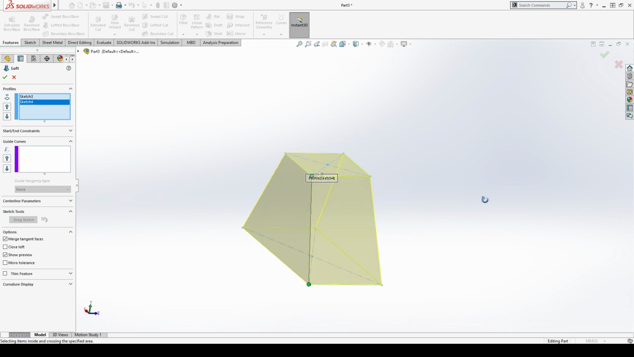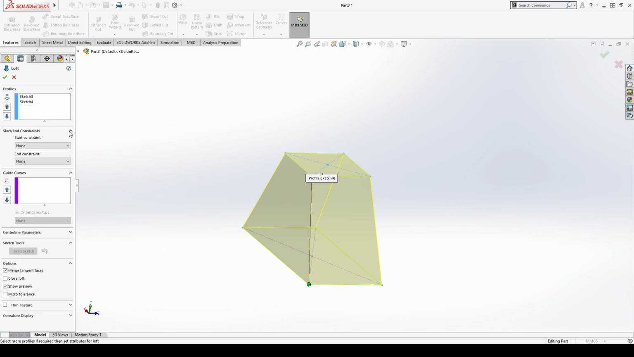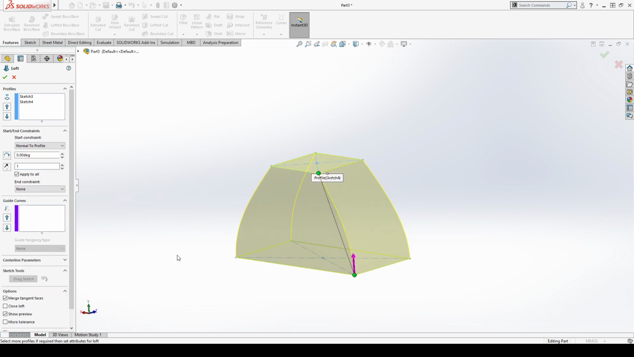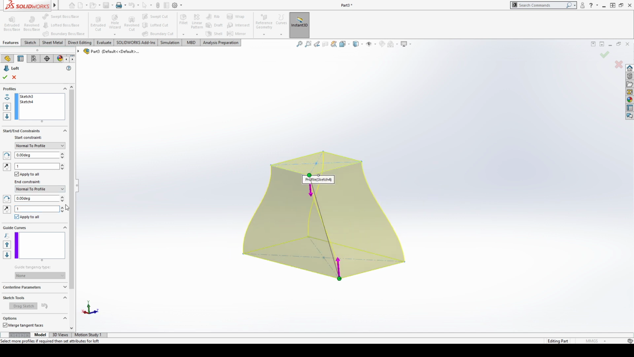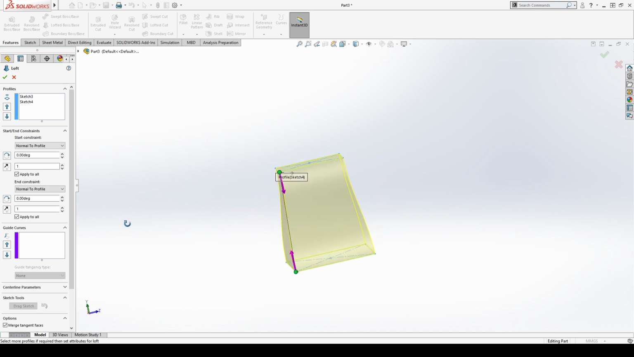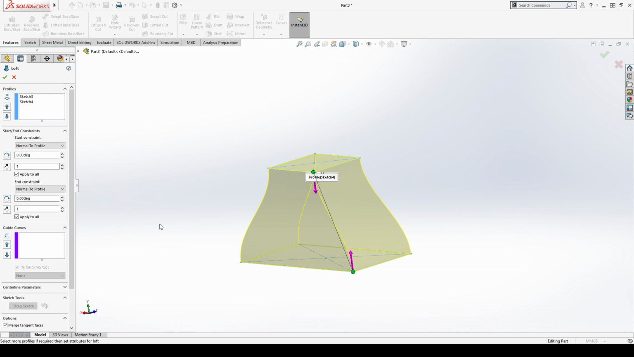So we have a couple of different options there. That's basic dragging around. Start and end constraints. If I want it to be tangent to this bottom bit here, and tangent to the top one as well, I can select that. So lofts tend to be pretty powerful. They start to get into the realm of features that SolidWorks is interpolating in the middle. You're kind of telling it, hey, I want this geometry over here, this geometry over here, and then whatever else works in between.